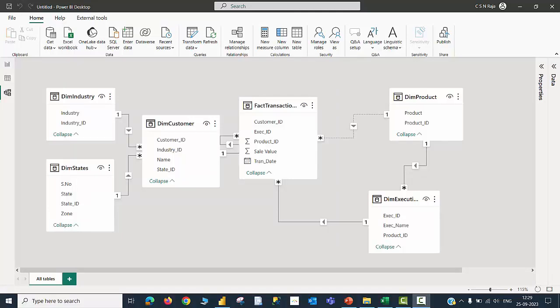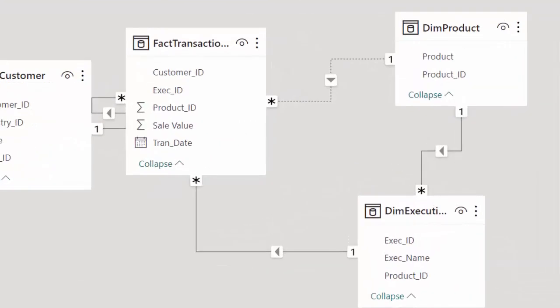However, this is not a star schema because few of the dimension tables are connected to some other dimension tables, and in turn, only a few dimension tables are connecting to the fact table. I'm also able to see an inactive connection between the product ID columns from the dimension product table and the fact transaction table. Why is this connection marked as inactive?